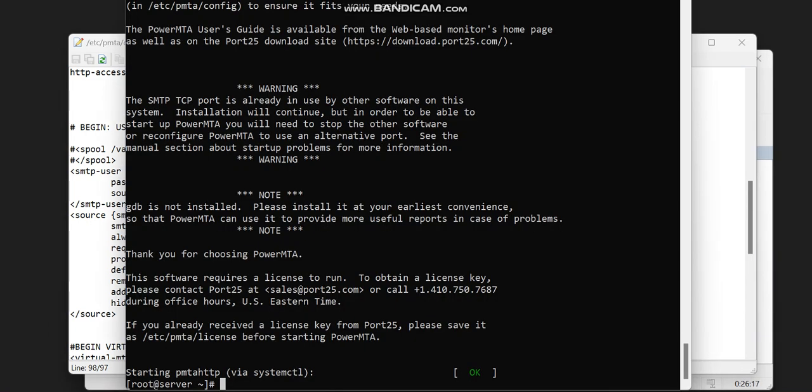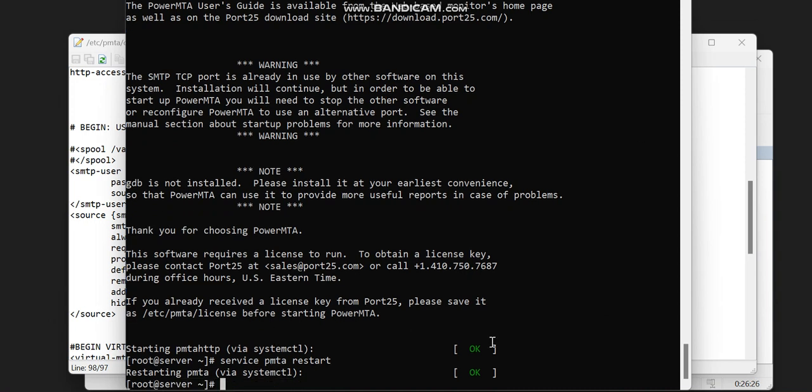So let's go back to our command line and type service pmta start, and let's see what we're going to have. You can see it's okay, which means our SMTP is up and running. So let's make a test for this. Let's send a test and see if the SMTP is actually working.